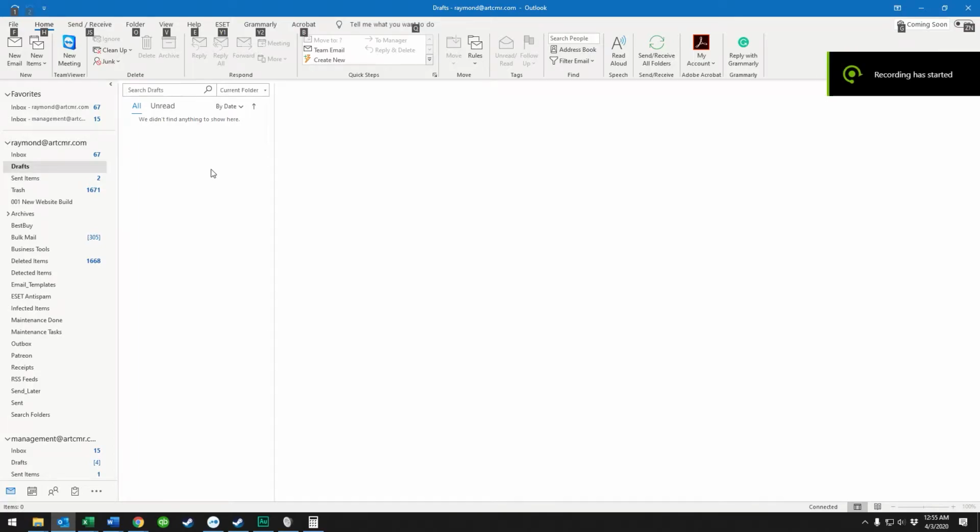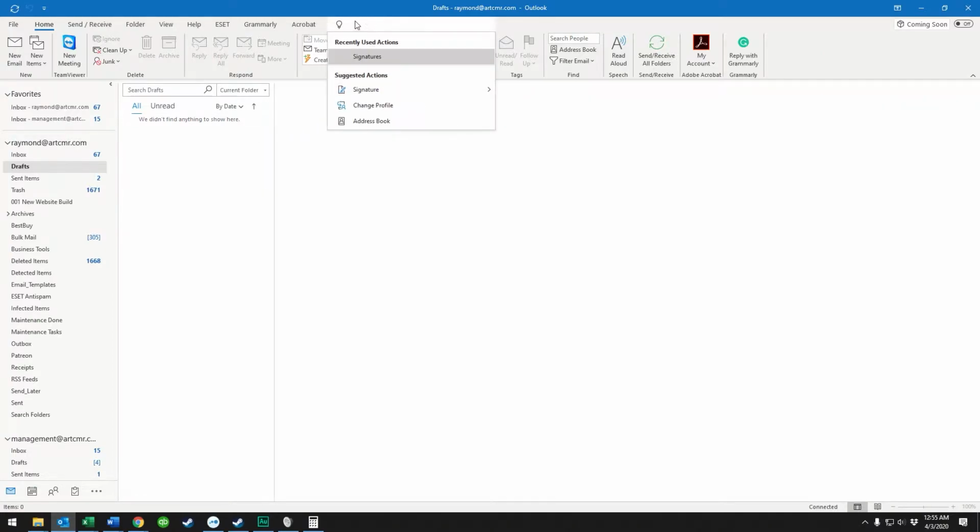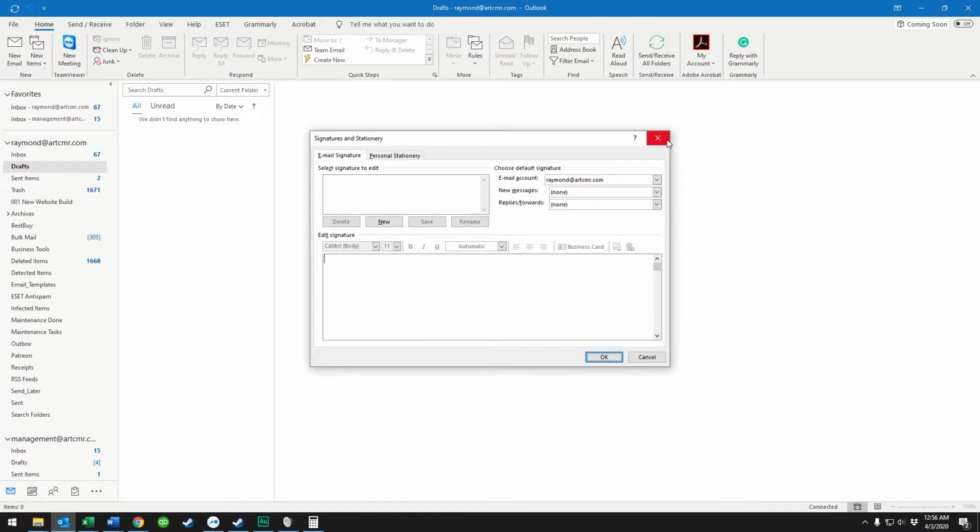Hey guys, today we're going to cover how to create a signature on Microsoft Outlook. There are a couple ways to get into the signature area. One of the fastest ways is right up here next to the light bulb. If you click here, it says "Tell me what you want to do." Type in signature. And right here, best action: signatures. That's one quick way to open up the signature window.